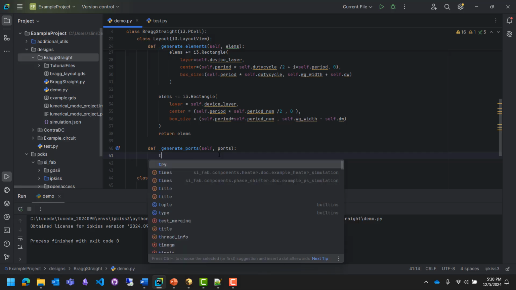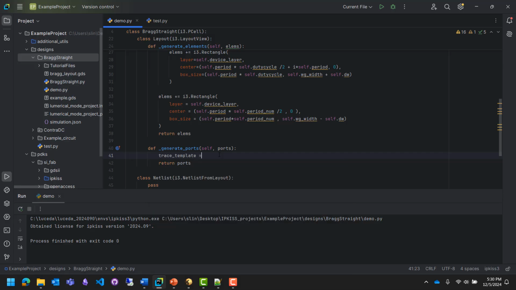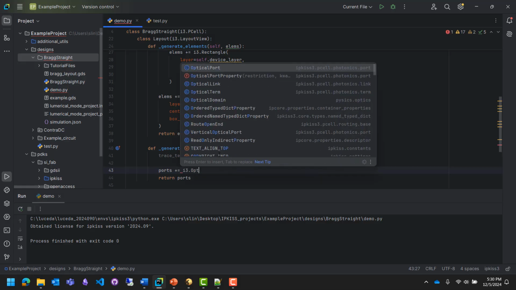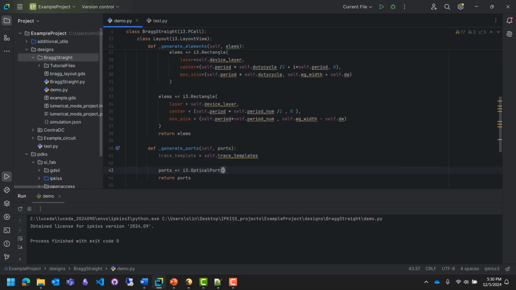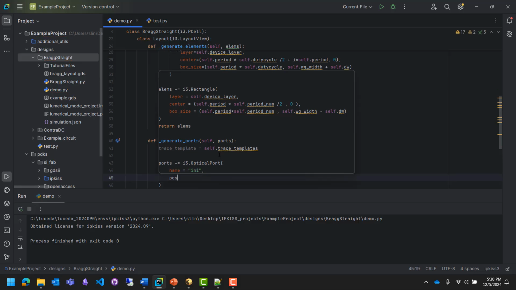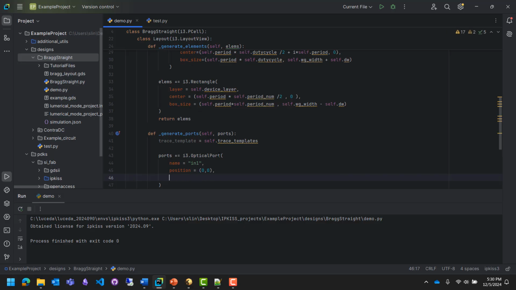The first thing to do is we're going to assign trace template to our parameter value. We'll need this to make sure connections work automatically. Next, what we'll want to do is we'll create the actual port. So ports as the list will get appended by our object called i3 optical port. And this optical port object takes in a name, so we'll call it in1. It'll also take in a position, which will be an x and y coordinate position. So for now, we'll put it at 0, 0 at the beginning of our device.